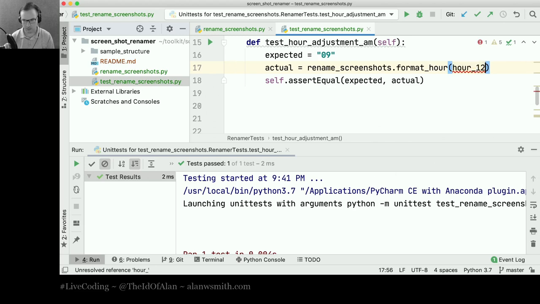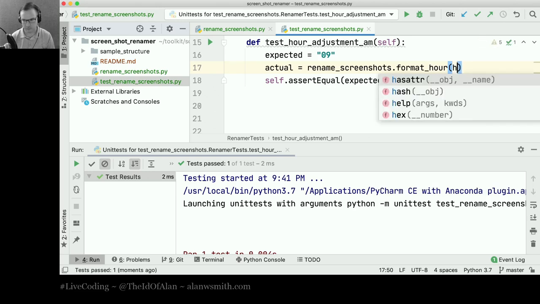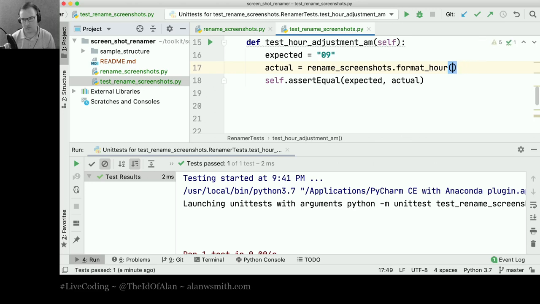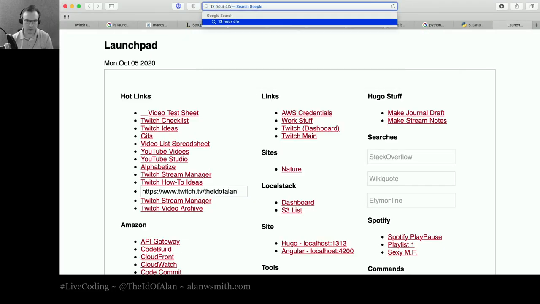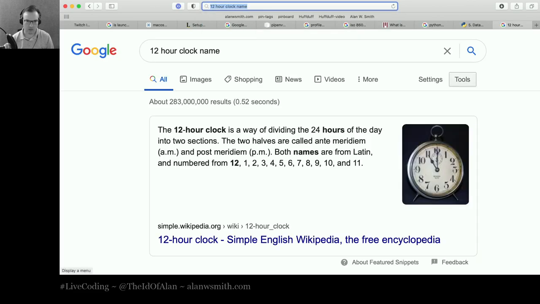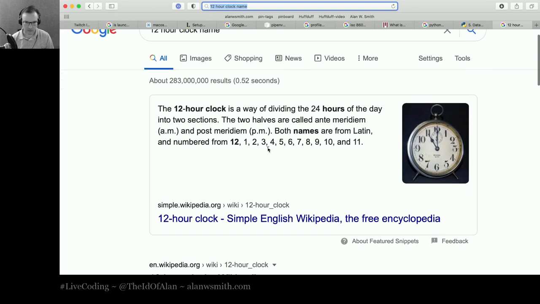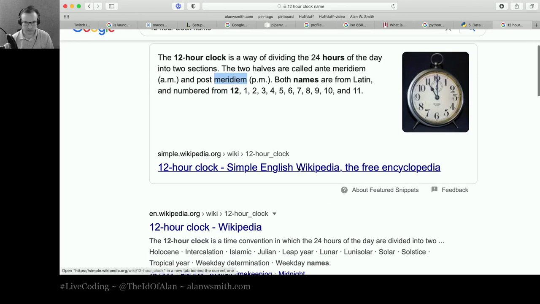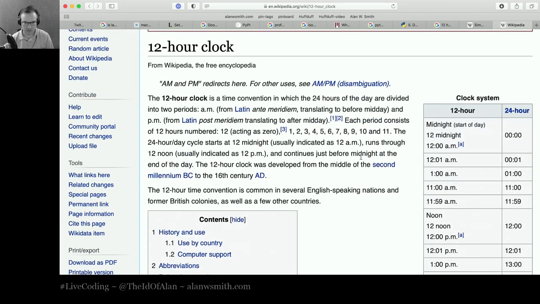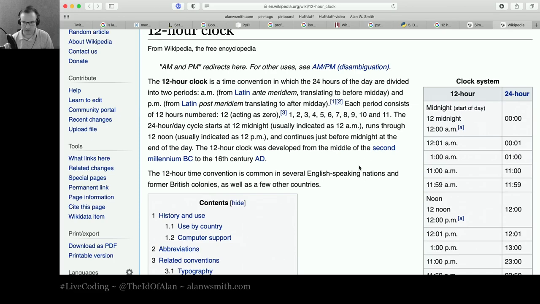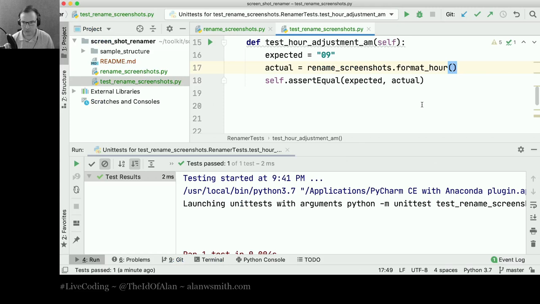Hour 12. Hour... like, what's a good name for this? We're dividing 24 hours down into two sections, two halves. Our meridian. No, because meridian's the thing. I guess you could just do hour 12. I'll go with that for now.